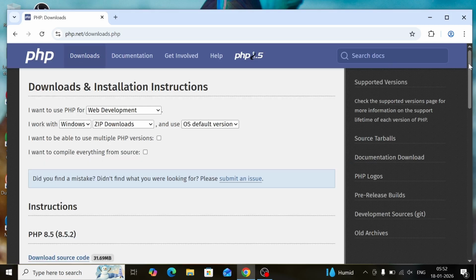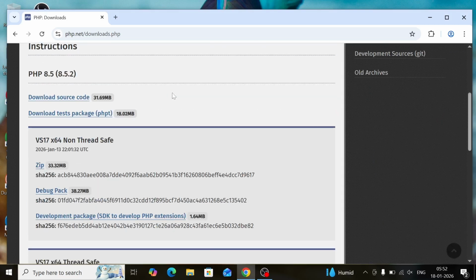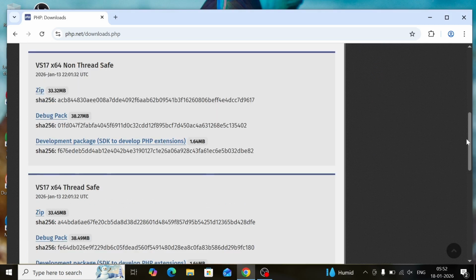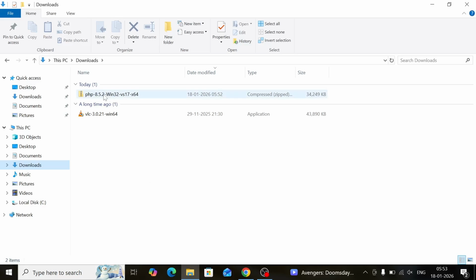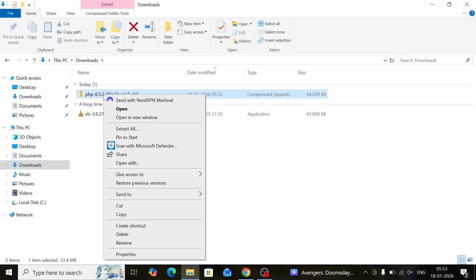If you just scroll down over here, we're having the latest version, which is PHP 8.5.2. Scroll down again, we'll be having this thread safe version, and here we are having the zip option. Click it. It is around 33 MB in size, so just be patient. Once the download is complete, just go to the downloads folder, right click and just select extract all.